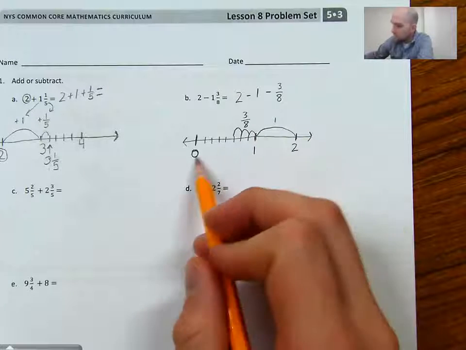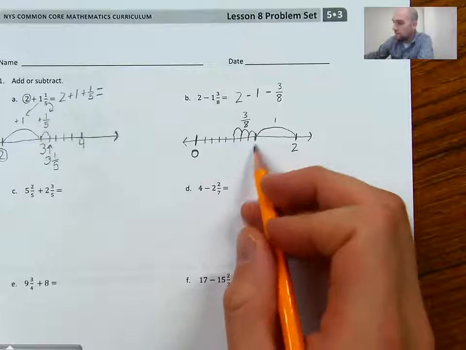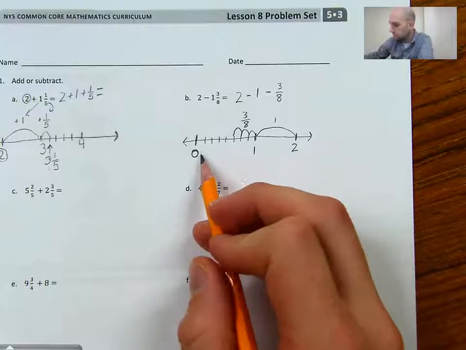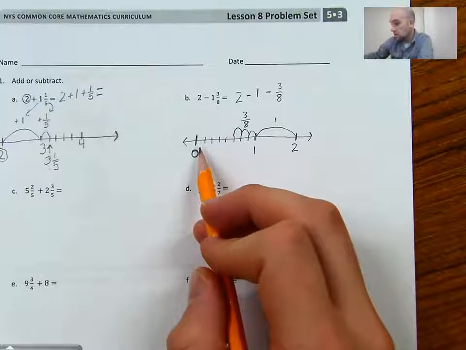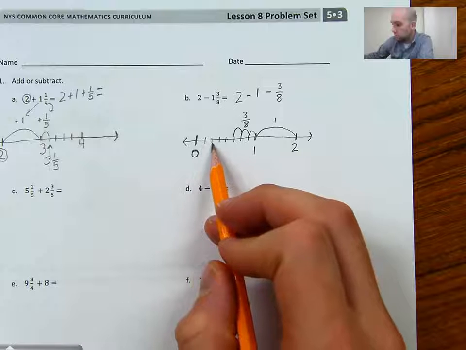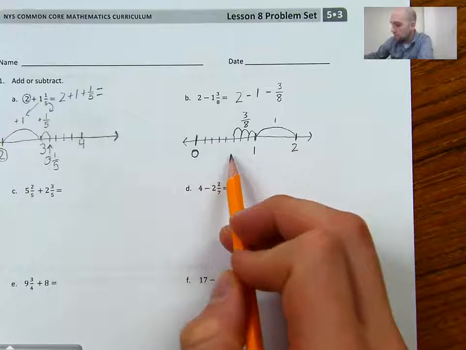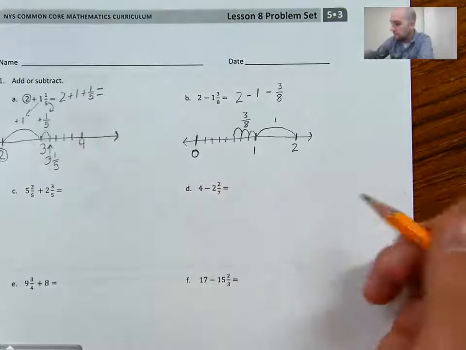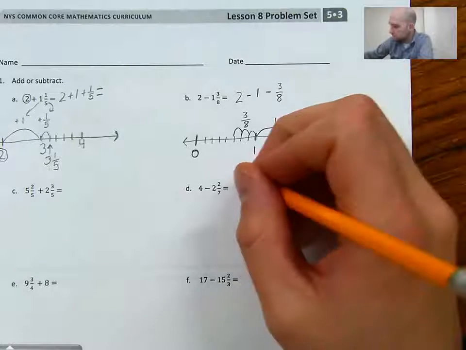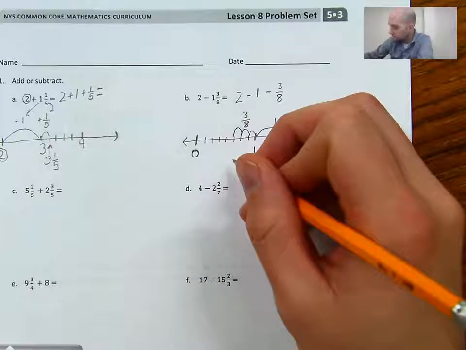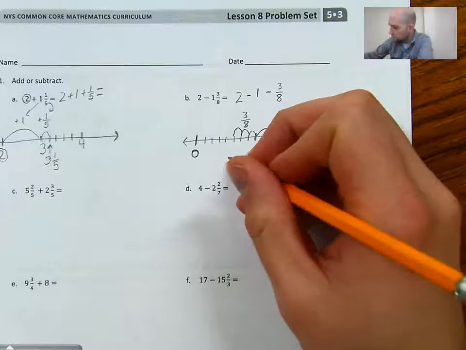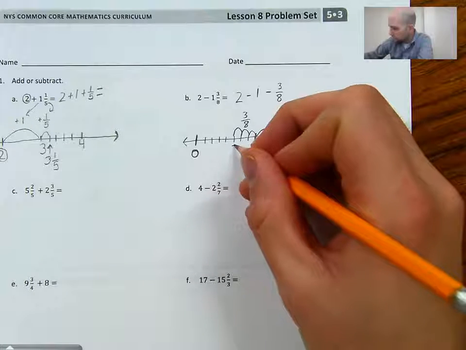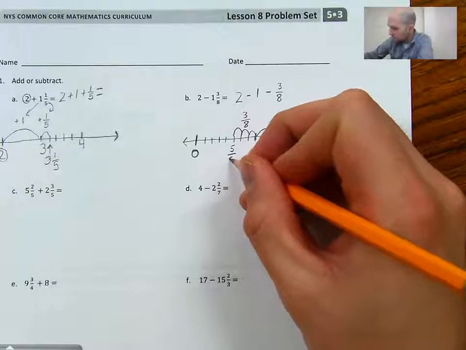So I've subtracted 3/8 from 1, 3/8 from 5/8. I can count up from 0. I could go 0 and 1, 2, 3, 4, 5/8. This will be 5/8.